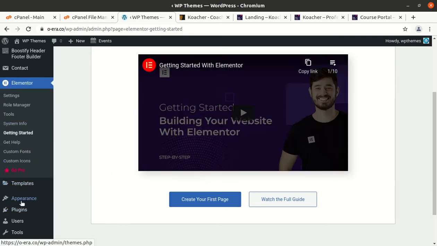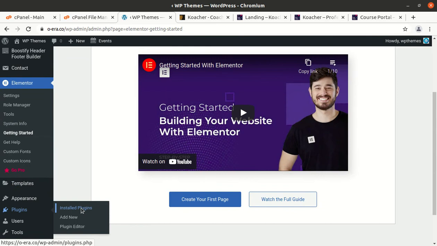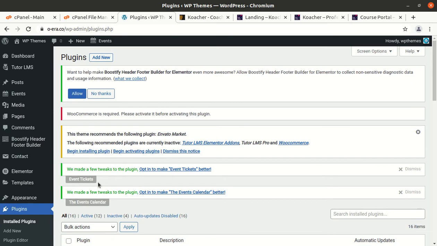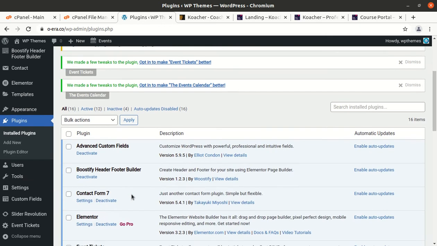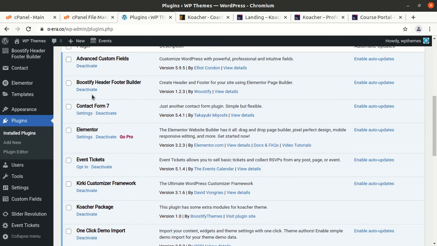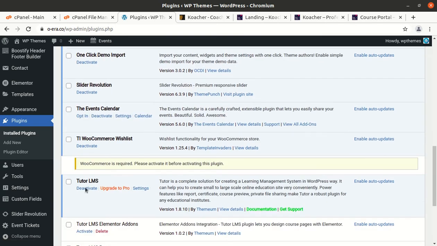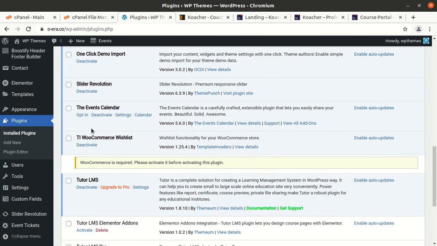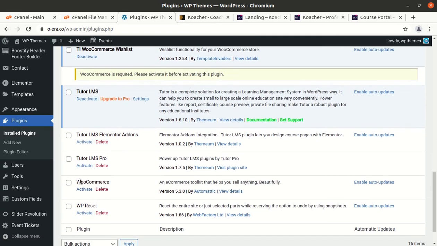Okay, so it landed on the welcome page of Elementor. Again, I am clicking on installed plugins. Okay, great. WooCommerce is required, please activate. So just WooCommerce is required, and the rest of the plugins have been activated. Somehow WooCommerce remained unactivated, and Tutor LMS Pro also.